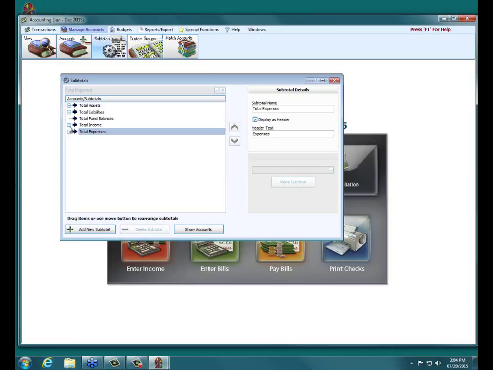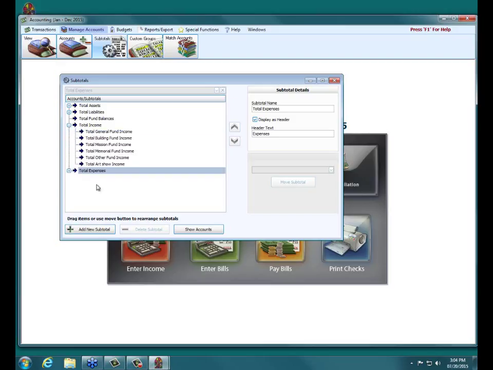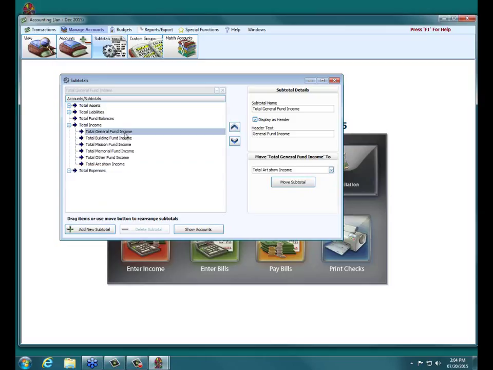If I click on the little plus button directly to the left of our total income subtotal, it is going to expand and it's going to show us the subtotals that we have created within that total income subtotal there. Total general fund income was that very top subtotal that we saw there on our treasurer's report.